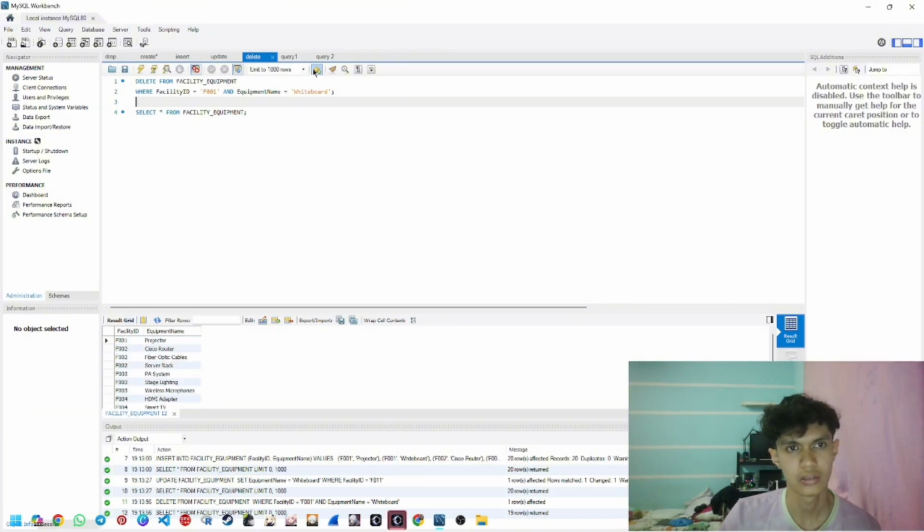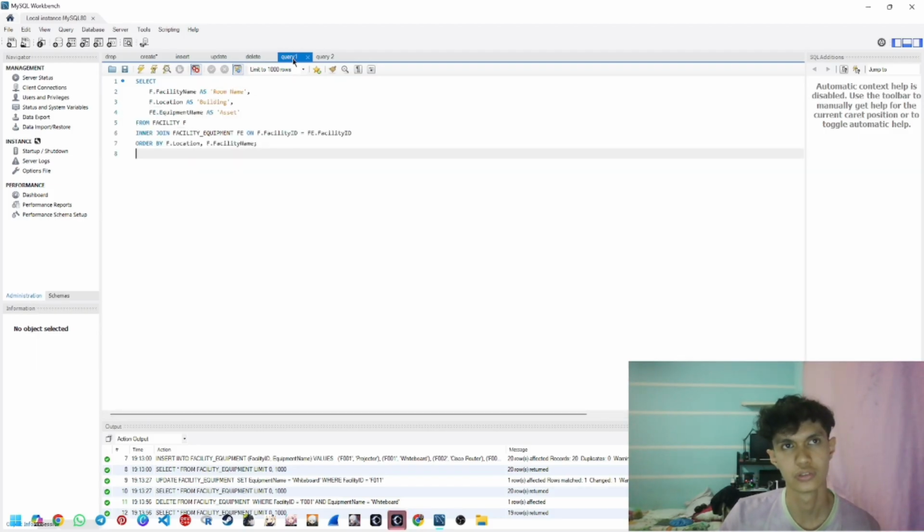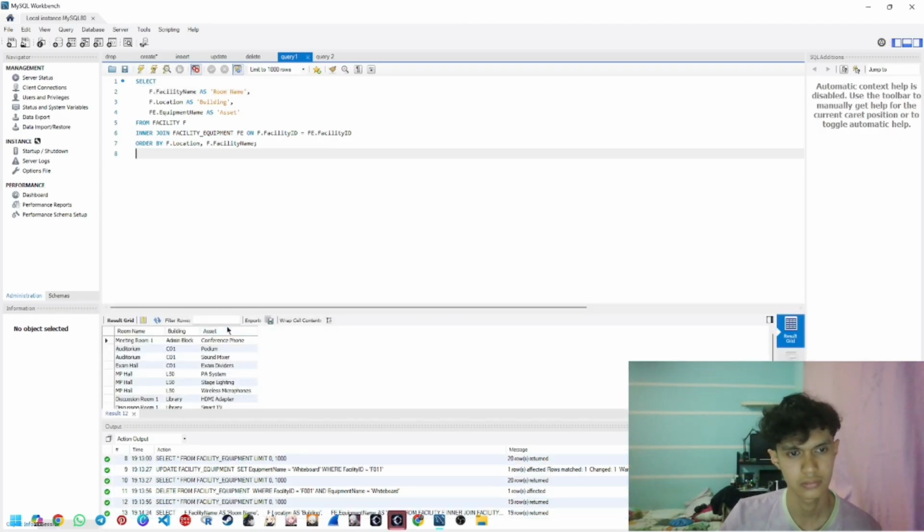Okay, now after that I will try to add a query. We try to combine the names of all users that have a facility identity. When I run it, you can see we have room name, building and asset. They all refer to the room name, building and asset. We have seminar room and room 5 and video reference here, like column and row.